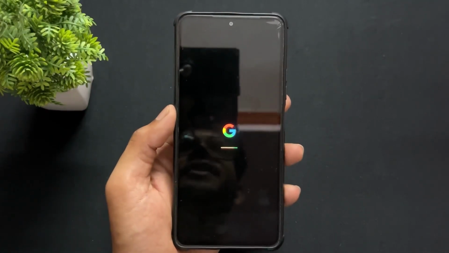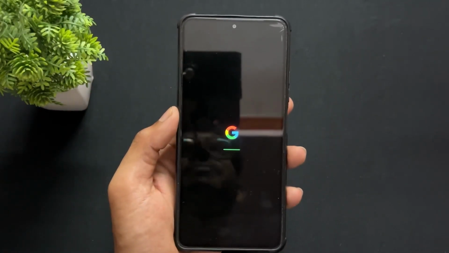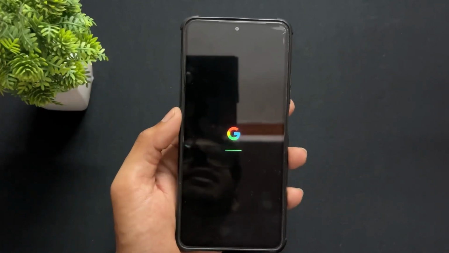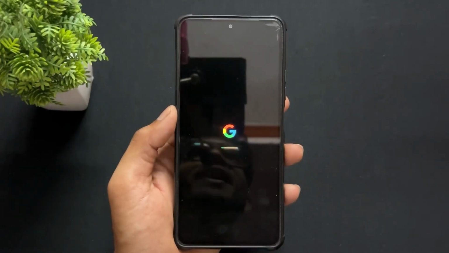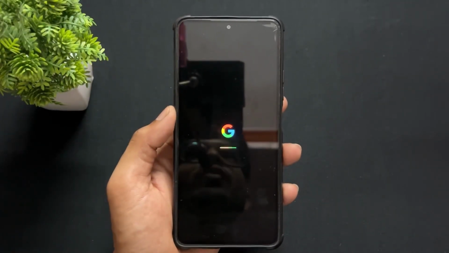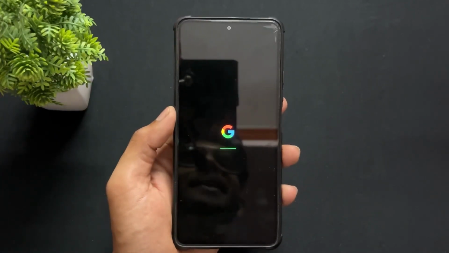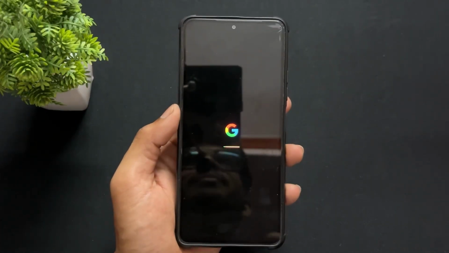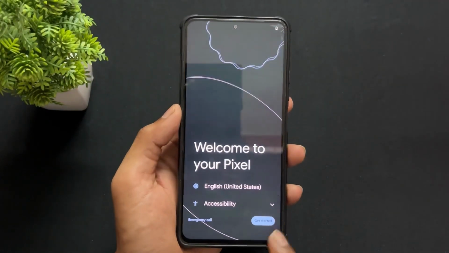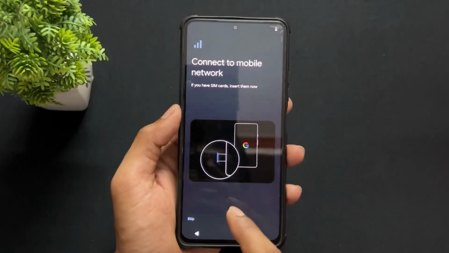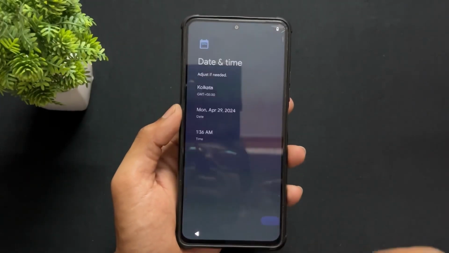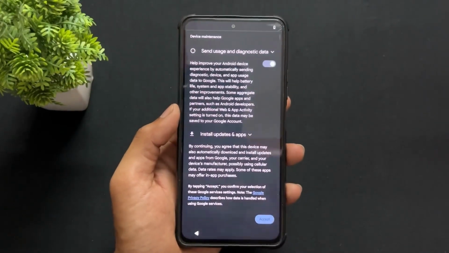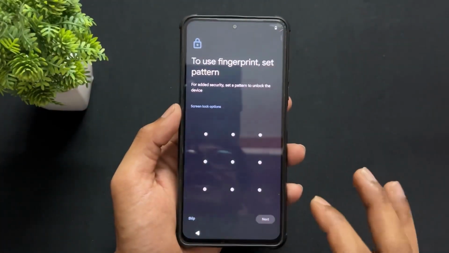Now our device is decrypted. Successfully we have decrypted our device. Now you can install any ROM without doing format data. You can change any ROM without wiping your internal storage. This is the benefit, because if you want to change a lot of custom ROMs without wiping or formatting data, go for this process. As we can see, our device has successfully booted.